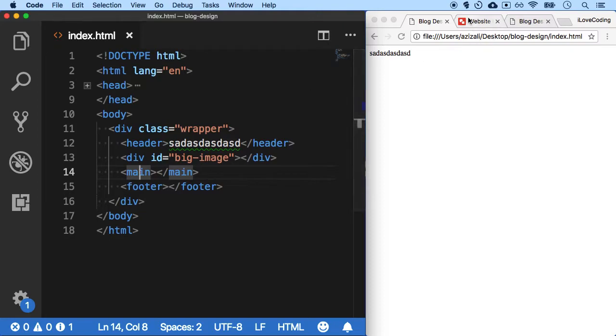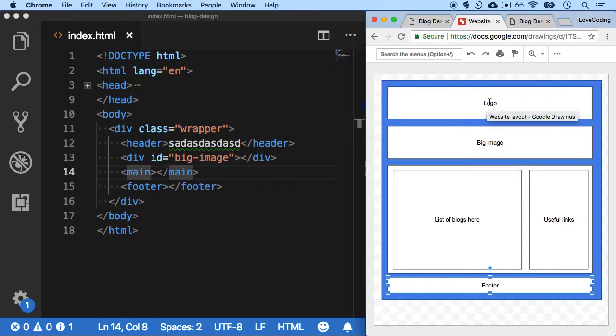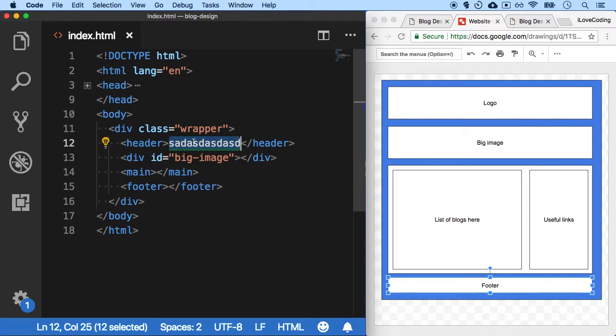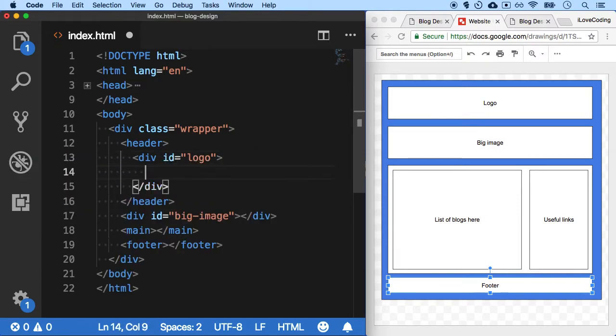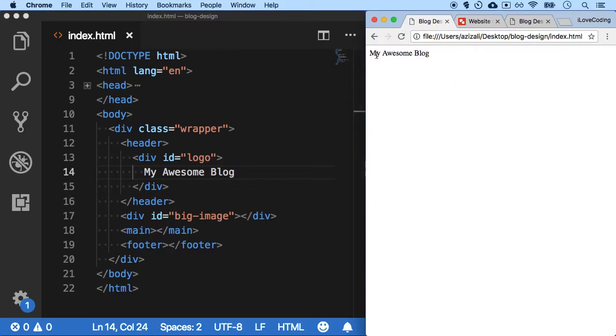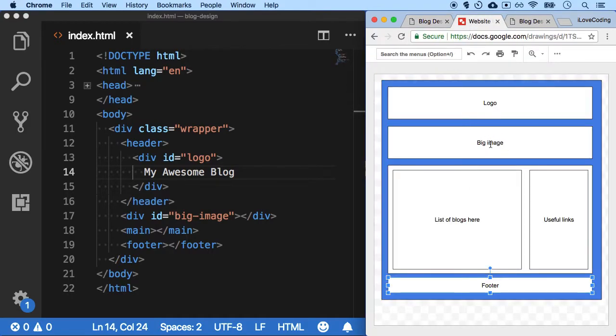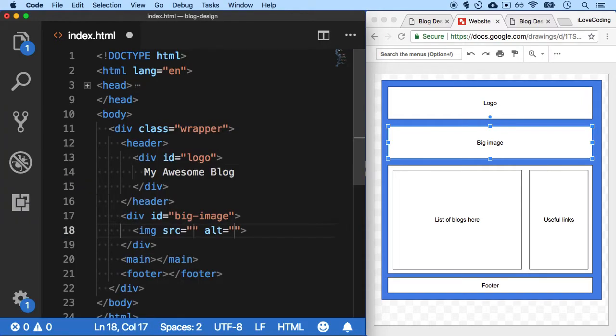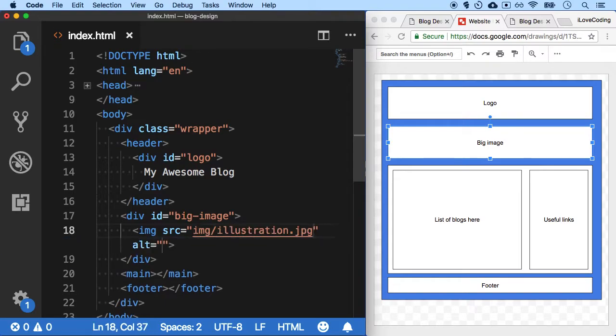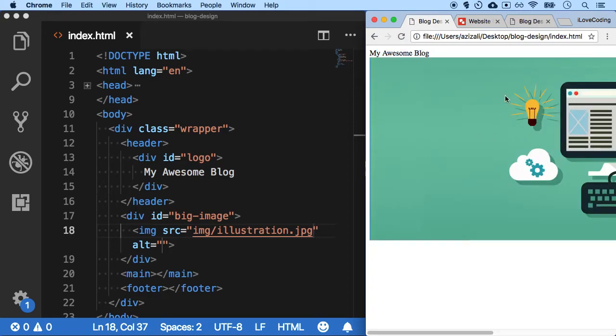Okay. Now moving on to our design, inside this particular area we have the logo information, right? So over here I'm going to create a div with, let's say, an ID of logo, and I'm going to just name the website name, which is, let's say, my awesome blog. Save, refresh, and that title is there. Now inside this big image area, I'm going to put in the image. So I'm going to simply come in over here, and I'm going to say image, and the image is inside the img folder and the illustration.jpg. Perfect. Save, refresh, and this image shows up.